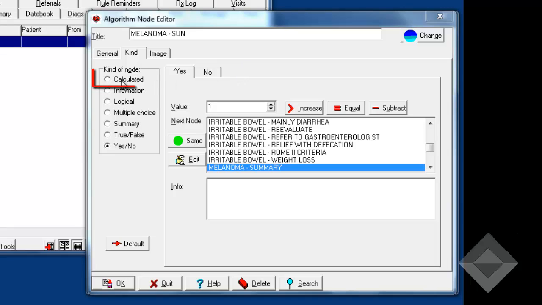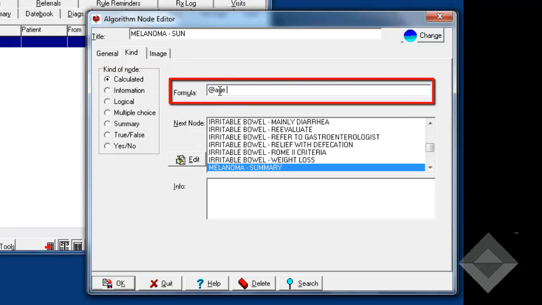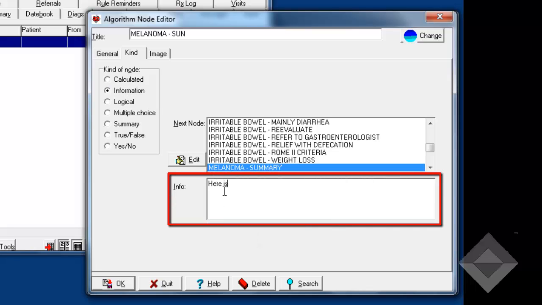A calculated node evaluates a formula and adds it to the summary score. Include @ functions in the formula to include patient-specific data. In this example, the summary score is increased by a value of the patient's age minus 10. An information node provides information to the user before moving on to the next node. It does not ask the user to make a decision or change the summary score.